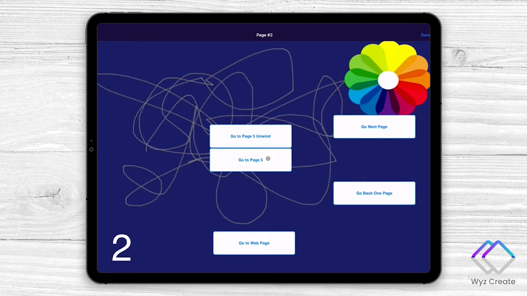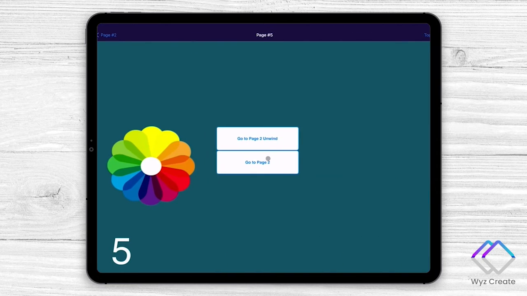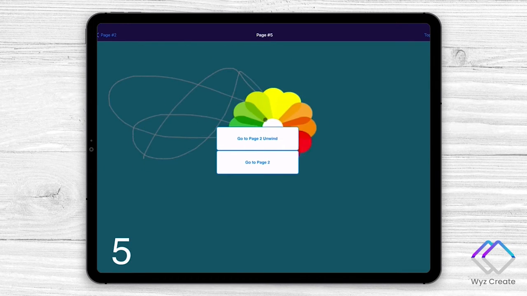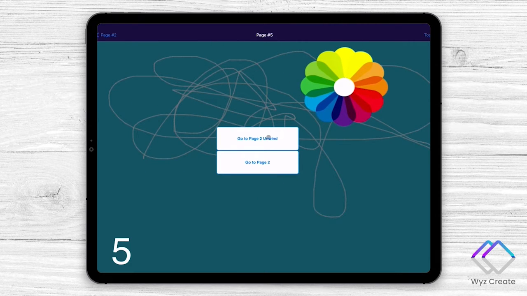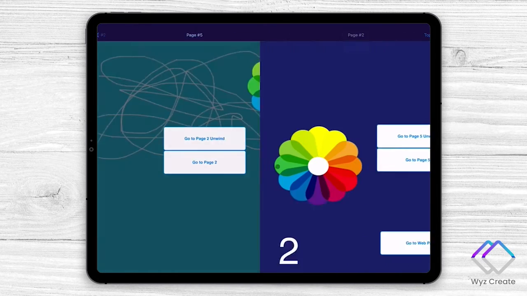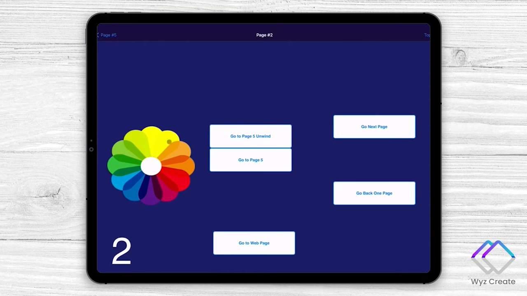So let's go to page 5, just in a normal navigation. There's an image object here that also is draggable and it's going to leave a little doodle for us. So we're doodling. Okay, so I want to go to page 2. I'm going to pick the one that doesn't have Unwind toggled on. And when I do, you can see that my beautiful sketch that we just doodled is all gone.